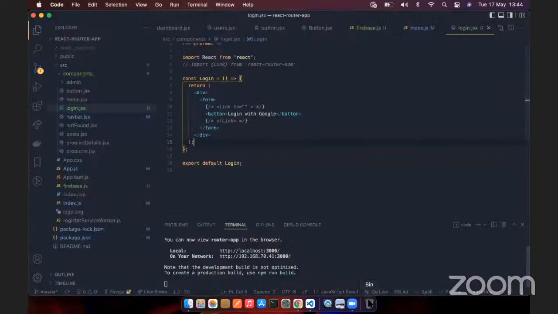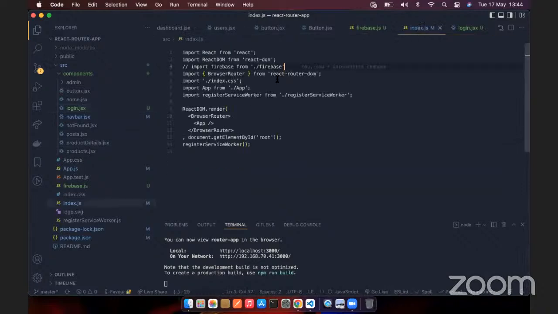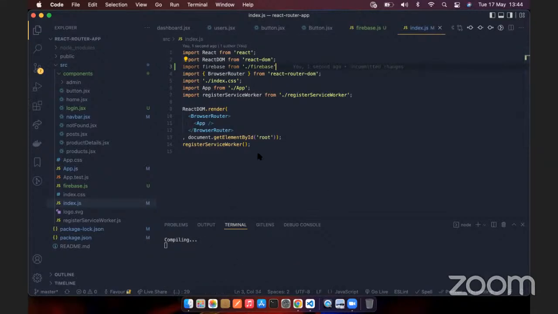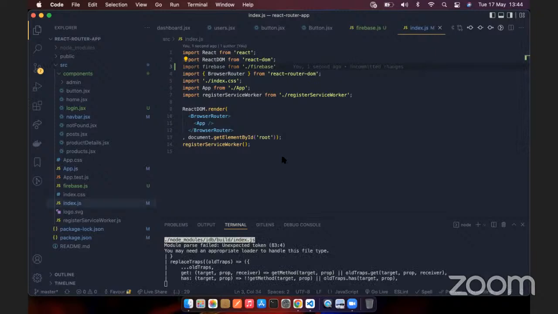So now that our Firebase has been installed, go back to our index, comment this out, save it. Okay, that is not for today's class. I will be doing the linking of the button to the Firebase pop-up on Thursday, which is the day after tomorrow, our next class. So that is where I'll be doing it.